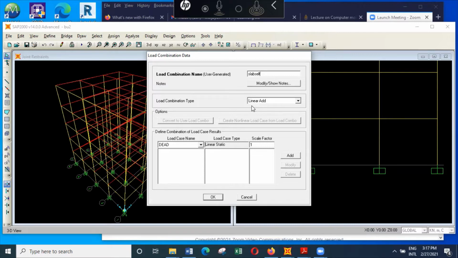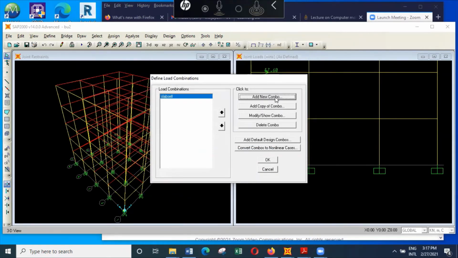The first load that we have to consider is the self weight of the slab. And self weight of the slab is 0.15 multiplied by 25, and that is 3.75. So we have to say unit slab 3.75. So that is the self weight of the slab. Okay.